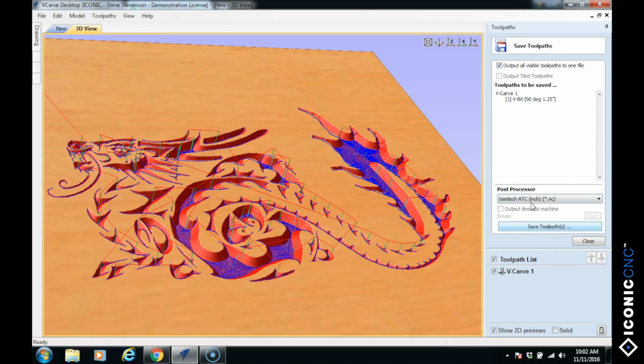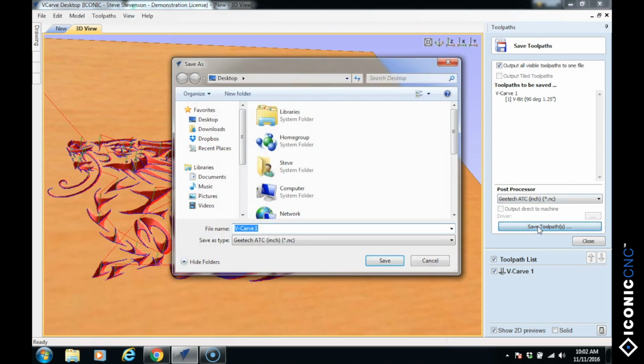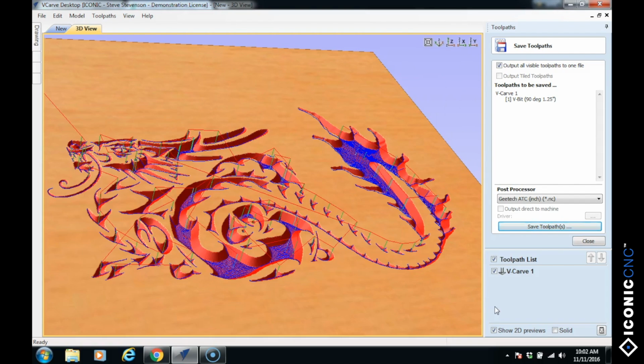So we've selected the right post processor. We'll click on Save Toolpath. In this case, I'm just going to save this to my desktop, and we'll just call this Dragon and save that. So we've now saved our file as an NC file. As we mentioned in video 1, you can put that NC file directly on a flash drive, take it to your machine, and create a machining toolpath for it.